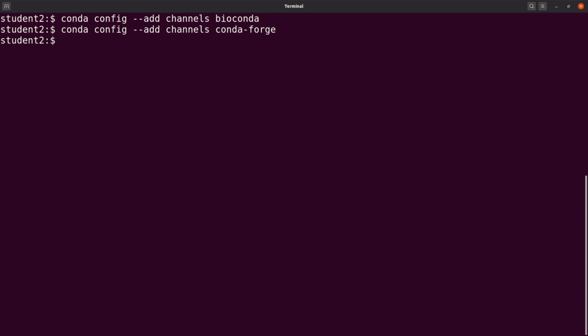It's done. You can also check the channels that you have added. So you can say conda config --show channels, and you will see that the 2 channels are here. The default one comes packaged with Conda, so we leave it as it is. Now that you have the channels added, it's time to install bowtie2.